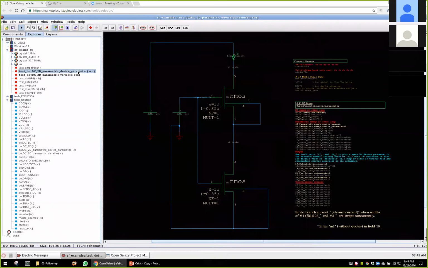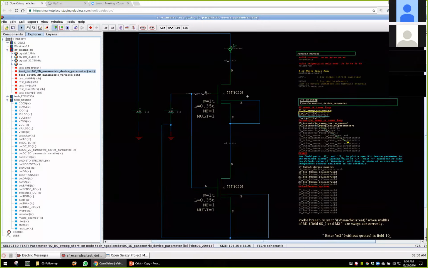So at this stage, I have this .dc_2d parametric device parameter. I'm going to change this guy to temperature, change its start, stop, and step conditions. Start at -25. This is really helpful because in a temperature sensitive circuit like bandgap, you always want to look at the temperature sweep on the x-axis, and when you're changing the parameter, how does this look?